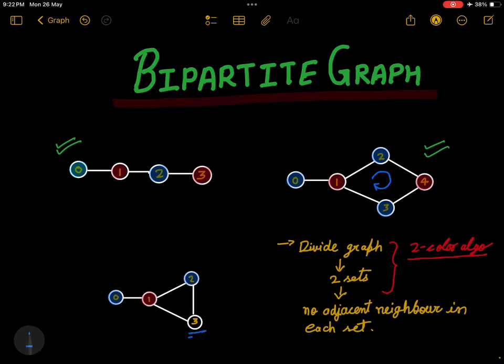Now let's see in the graph number 3. 0 is blue, 1 is red, 2 is blue, but here 3 is neighbor of 1 and 2. So it can be red also or blue also. So it's not a bipartite graph. So from here we got a very important observation. If a graph has odd length cycle, it can't be bipartite.